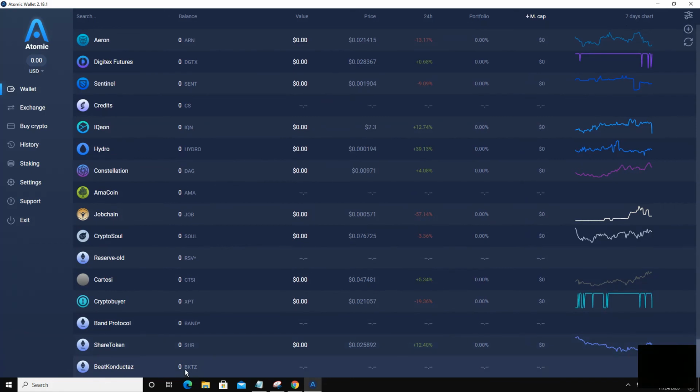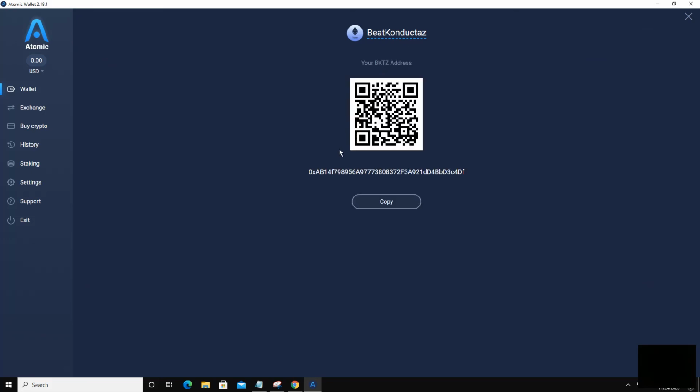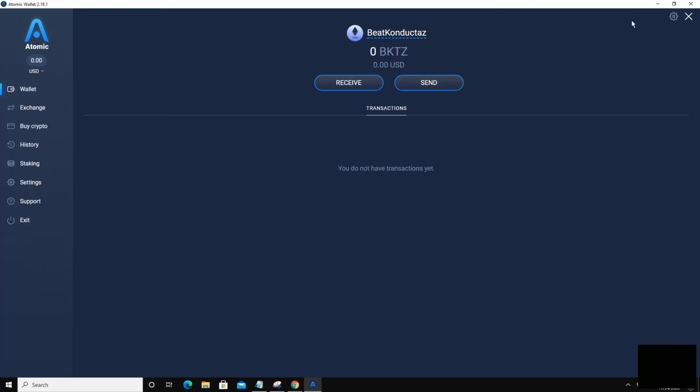I currently have zero balance, zero value, but what I need to do is give them my BKTZ address to receive tokens. So I'm going to copy this address right here, and send it over to them to receive some tokens once they do the airdrop. And that's pretty much it.